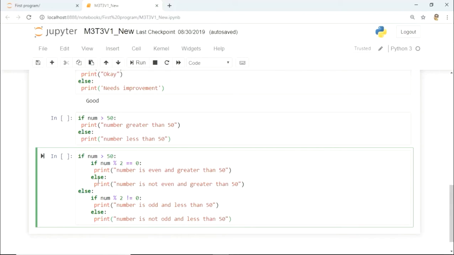We will start by extending condition 1, which is num is greater than 50. We will define another condition which will check if the number is even or not. We do this by checking whether the number is divisible by 2 or not. If the number is divisible by 2, the statement number is even and greater than 50 is printed. If the number is not divisible by 2, we will define the else block of the divisibility condition. As a result, number is not even and greater than 50 is printed.